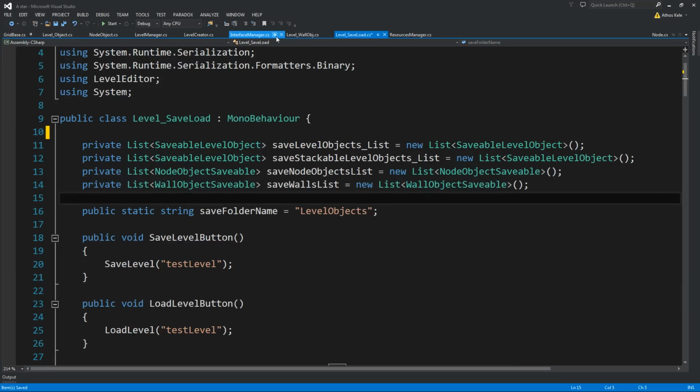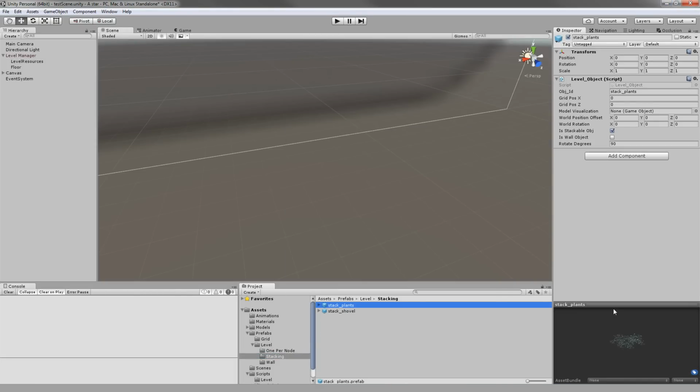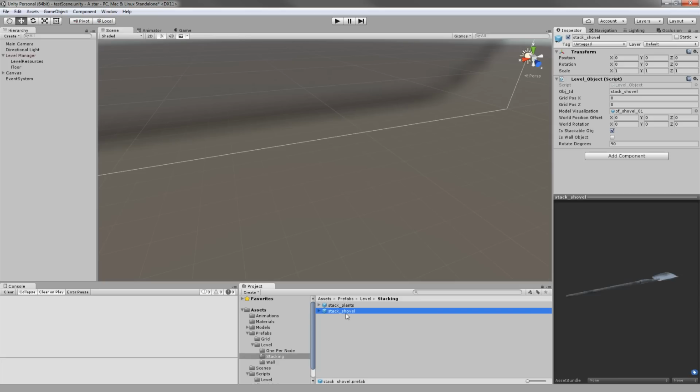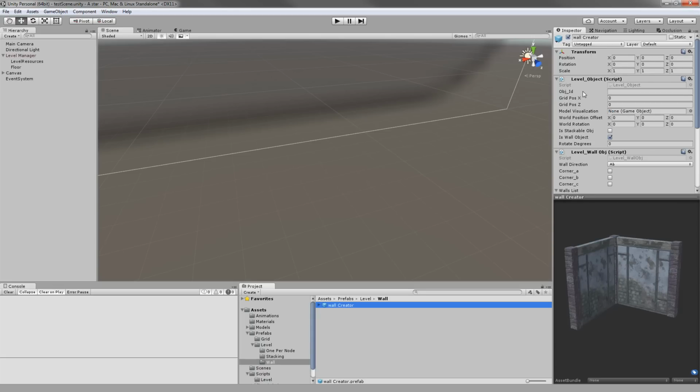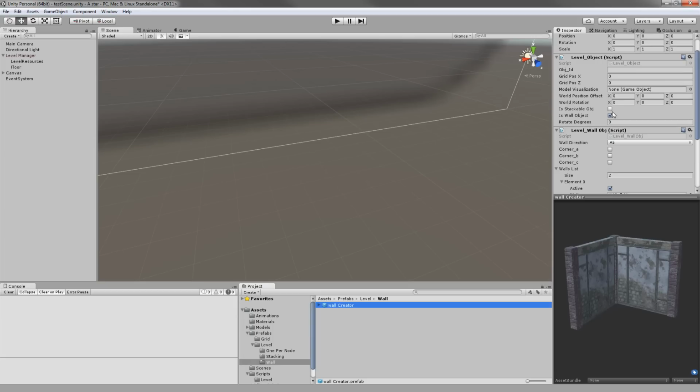So we need to create one for saving stackable level objects. We do not need to create a new class. It's the same as the level object, but the stackable level object, which is the plants that I'm placing over here, or the shovel, is simply a stackable object, and we say it's a stackable object. And for the prefab for our wall, we say is wall object. It's not stackable, it's a wall object.